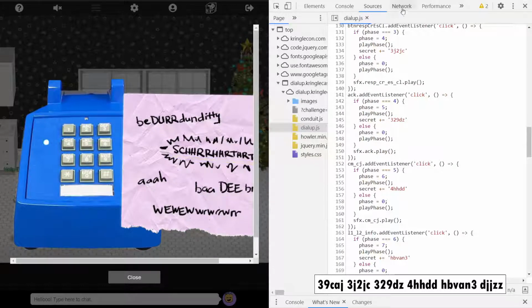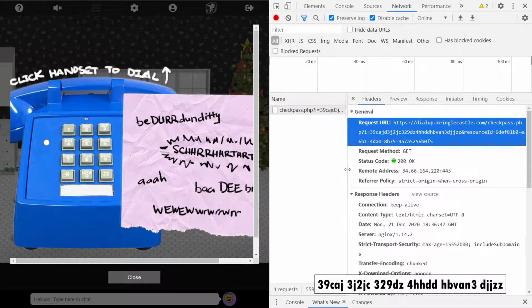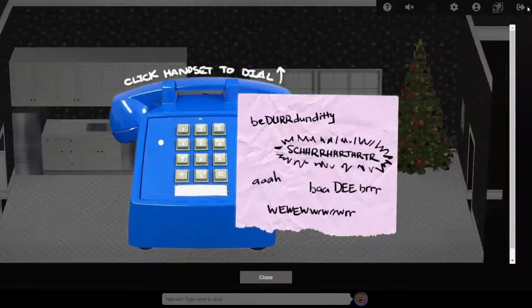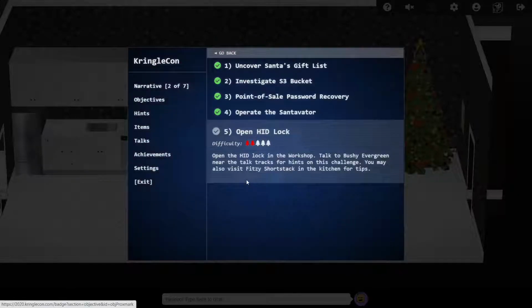Once connected, our prediction can be verified by examining the details of that AJAX call. Regardless, Fitzy thanks us and discloses that Santa trusts Shinny up a tree the most. This fact is pretty handy for our main objective, opening the HID-lock in the workshop.